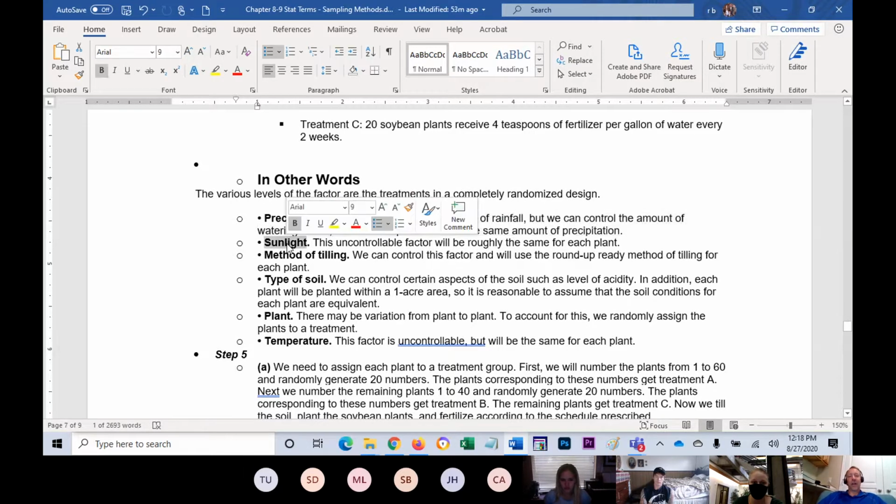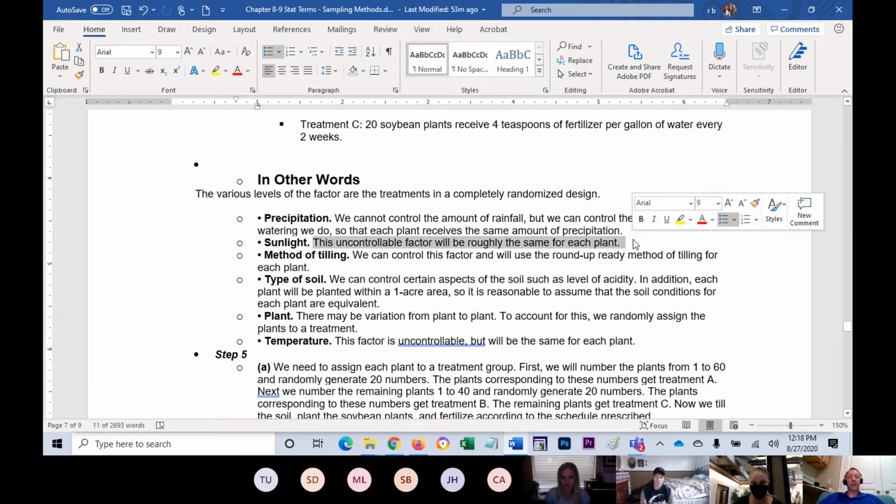Sunlight, once again, if it's outside, we can't really control that, but we're going to try. If we do a greenhouse, maybe we could. But hopefully we're not planting some plants next to a big shade fence or something, and so they'll each have the same amount of sun for each plant.